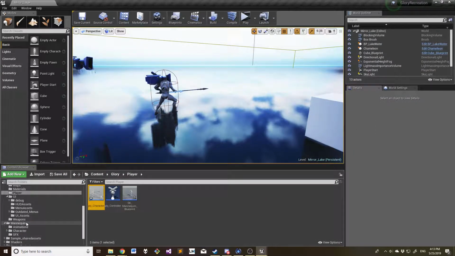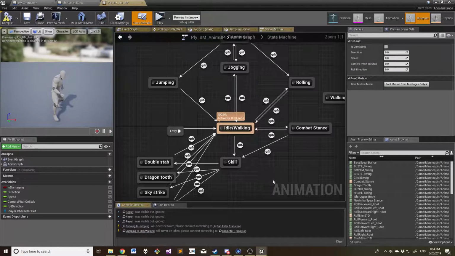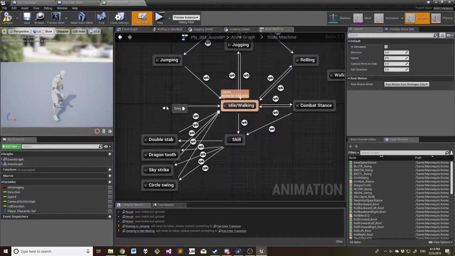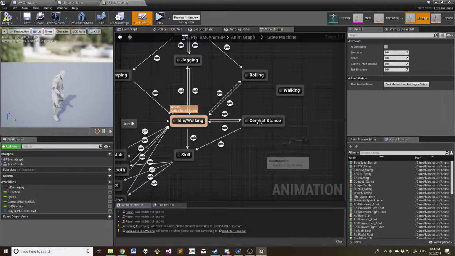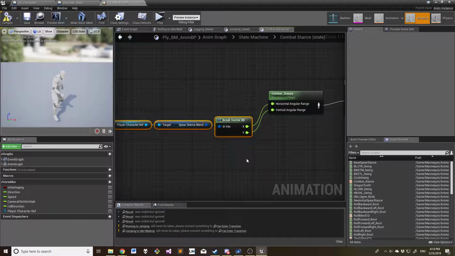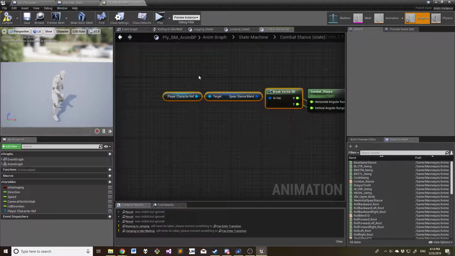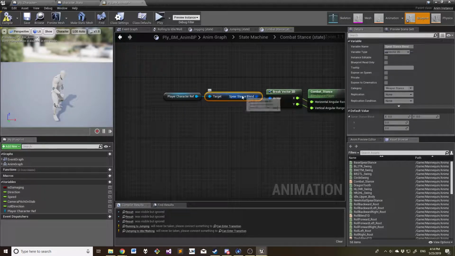And then, as I said before, you go to your mannequin, go to animations, and you go to your player blueprint. And you can see that when I am slashing in combat stance, I'm using this. Oh, actually, sorry. I'm taking the spear stance blend. What this means is the location of the spear in a spherical graph. I'm not sure if you guys know what a spherical graph is. Do you know what a spherical graph is?